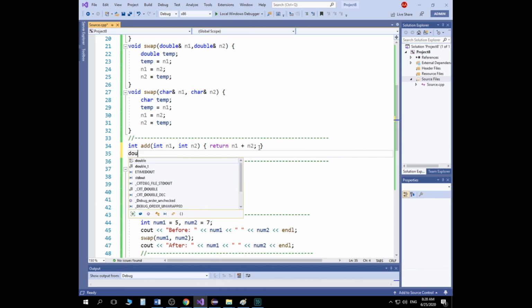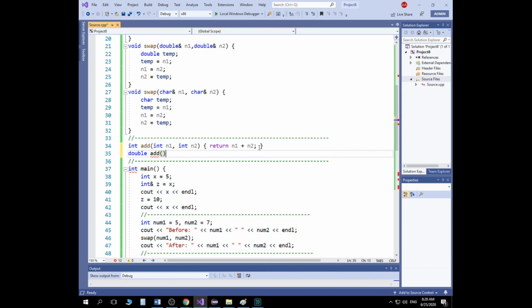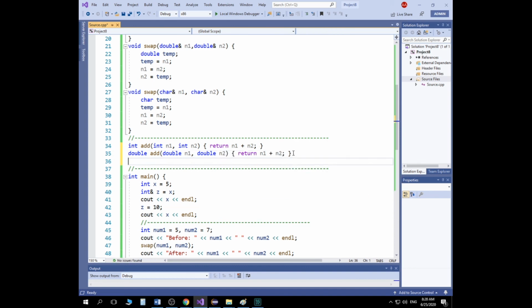I can come here and say double, and I'll call it add. Again, remember we're doing method overloading. Double n1, and then double n2. And just like we did before, return n1 plus n2. Now just let me tell you something. I can't stop saying this, but this is considered redundant at a certain point. Well, look at this, especially the body of the function. It's exactly the same. So that's where templates will be really, really helpful.